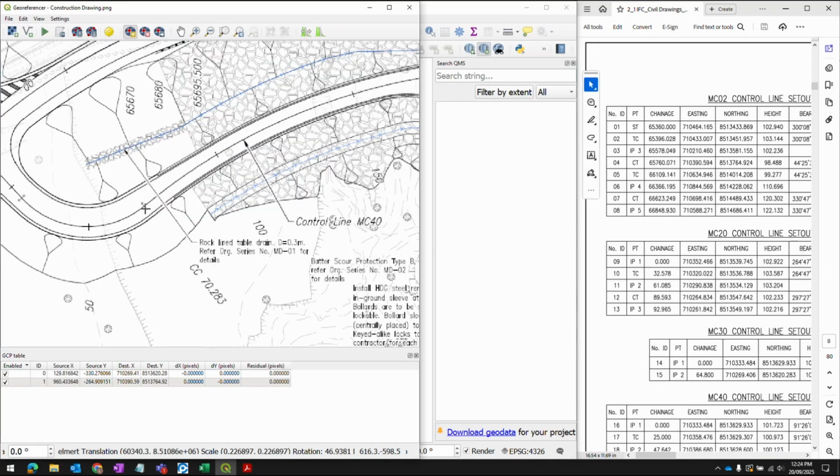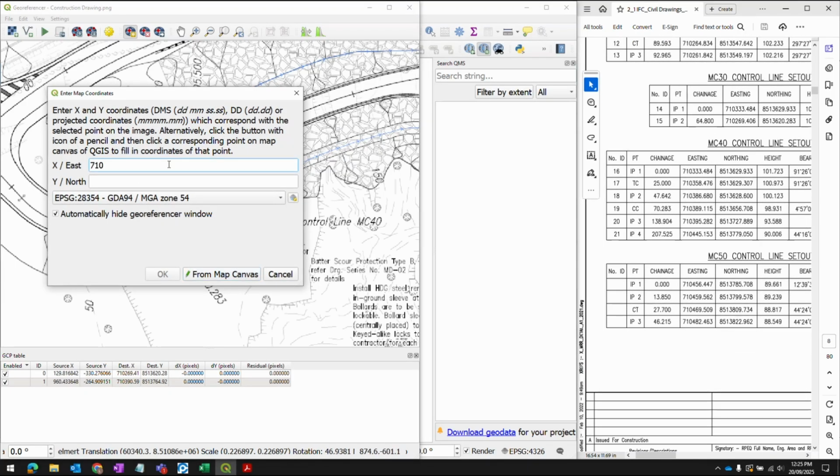Righto, let's get the last point. All right, here we've got control line MC40 and I've got a chainage here of 70283. Now I appreciate that manually typing in is a bit punishing. As I said, you can use some platforms to use OCR to copy everything out of a PDF and pop it into Excel, and then it just means copy paste, and you won't have any errors.